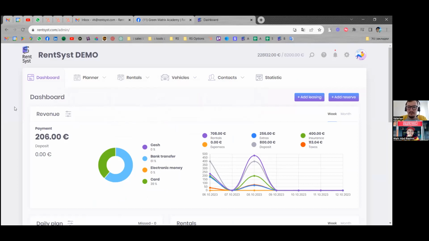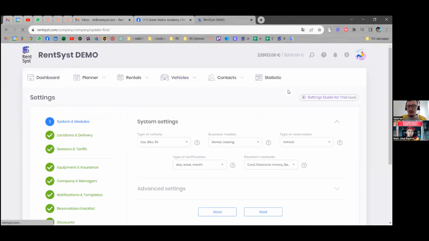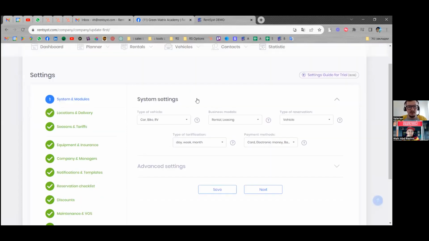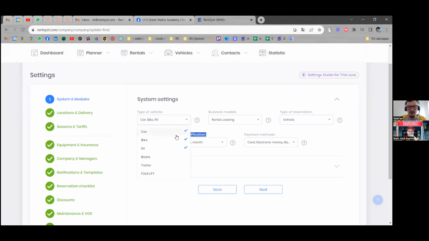Also, Rentsyst can be flexibly customized according to the business needs of any company, because we have a wide variety of options to choose from. Let me show you what I mean here. So we have the engine inside the Rentsyst about the settings. So this is where you will need to start and set up your business model. You can see type of vehicle, business model, type of verification. So different businesses can work in different ways, right? Someone works only with cars, someone works renting bikes, and so on.